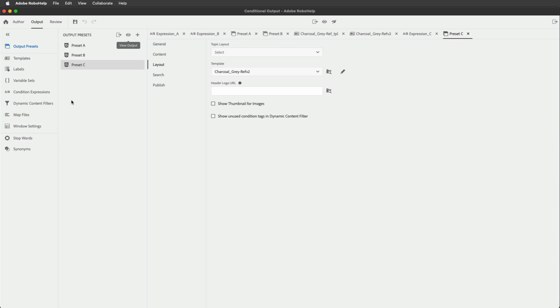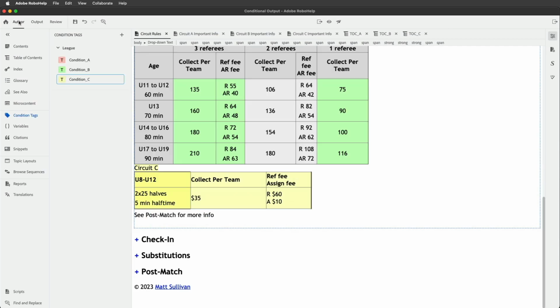Back in RoboHelp, we'll go to the authoring environment. And let's say that what we're going to do is for condition B, which is the premier league or the highest paying league that my referees work with, we're going to say that the 17 and 19-year-old kids, those games are going to get more expensive by $10. So now I'm going to change that to 220.